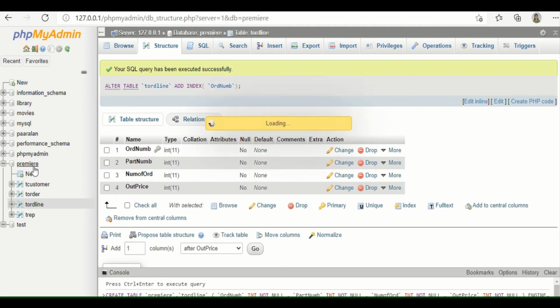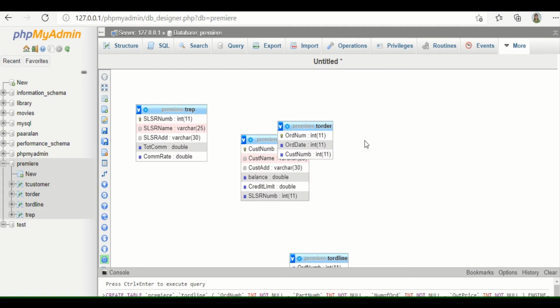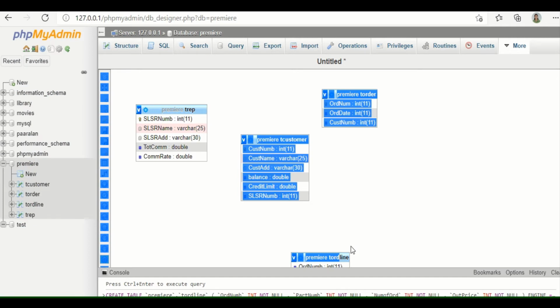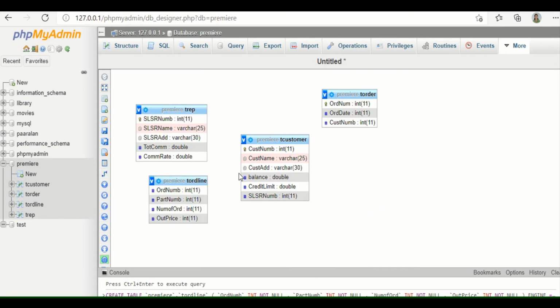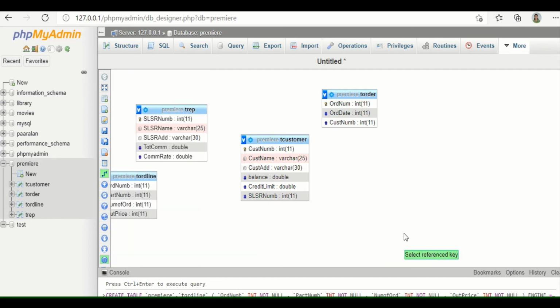So let us go to the torder, because the torder holds the primary key, which is the ordnum. Let us make sure that the torder sets the primary key of ordnum, for us to set the index of the tordline, which is the ordnum, as the foreign key, as seen in the example.